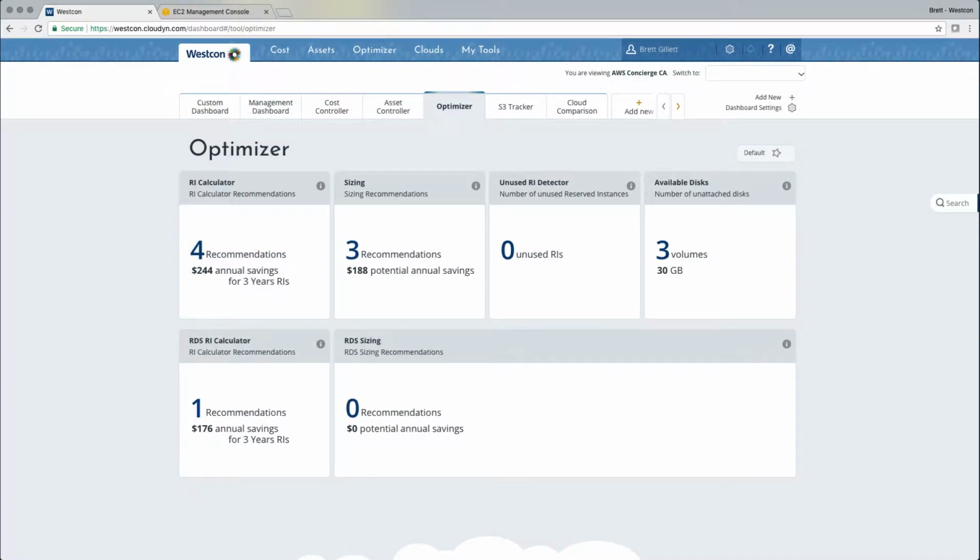In this video I'm going to demonstrate how you can use information from the BlueSky platform to make informed decisions when it comes to purchasing reserved instances for compute infrastructure on the Amazon platform. As you can see, I've already gone ahead and logged into the BlueSky platform. Once I successfully logged in, I switched to the Optimizer tab.